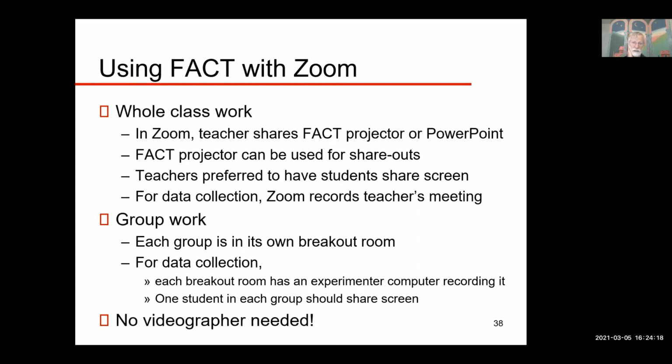For breakout collection, we had each breakout room have an experimenter in it, and the experimenter would do a Zoom recording of the breakout room. That's because we didn't trust the students to run screen recorders or any other kind of recorder, which means that we had to have one of the students in each room share their screen. Now, if they didn't have to share their screen for recording purposes, they would have been fine because they're working on FACT, and FACT is essentially a shared screen type device.